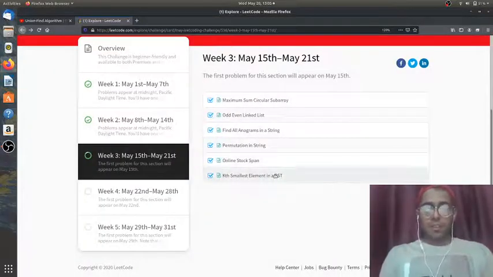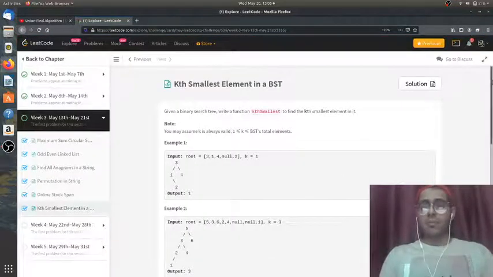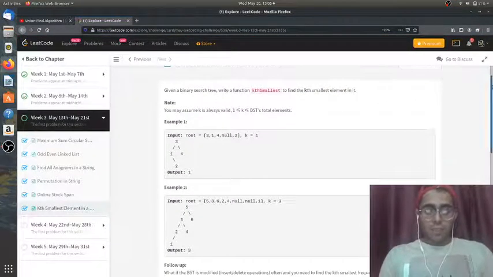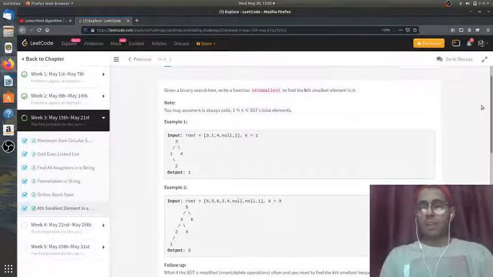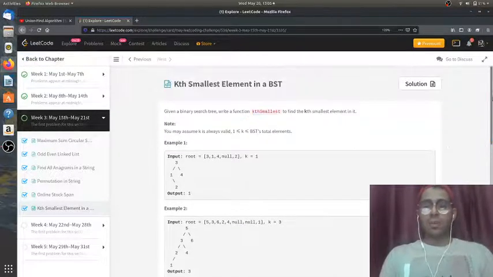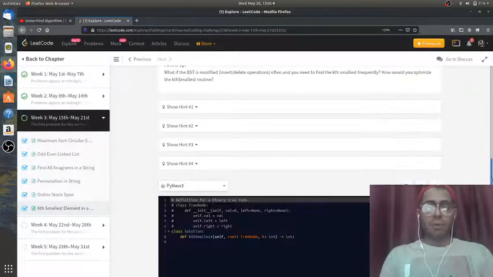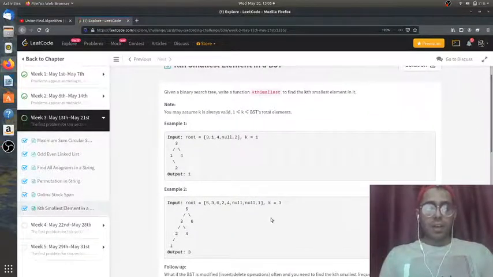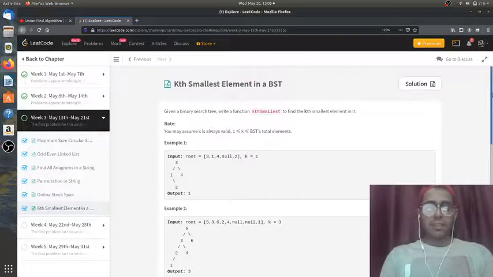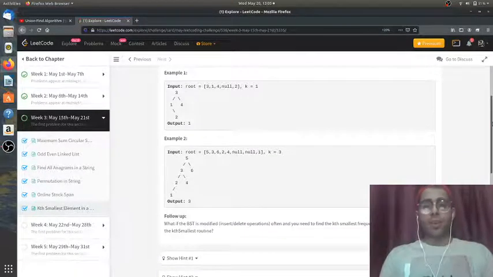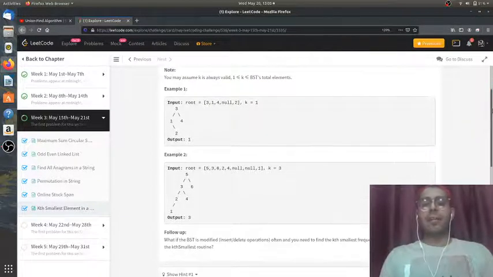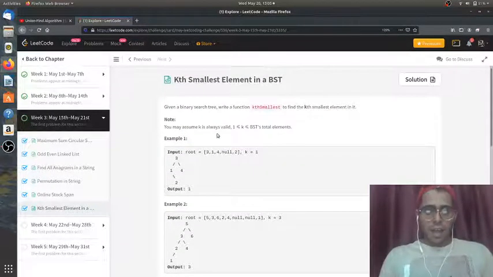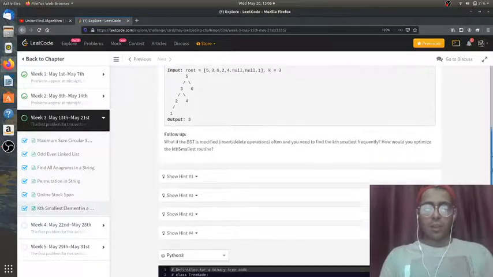So this is the question: kth smallest element in a BST. We've been given the BST and the value of k, and we need to find the kth smallest element from the BST. As we all know, a BST has the property that the in-order traversal of any binary search tree gives us a sorted list, right? So we'll use that and find the kth element from it, and let's go do that.